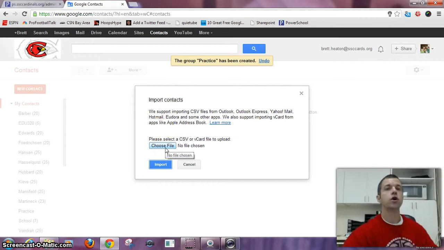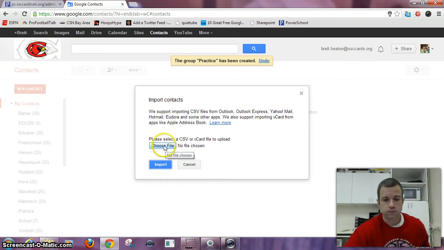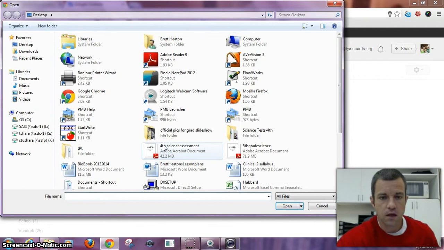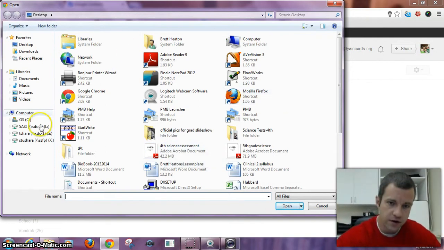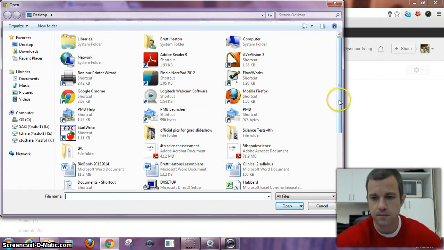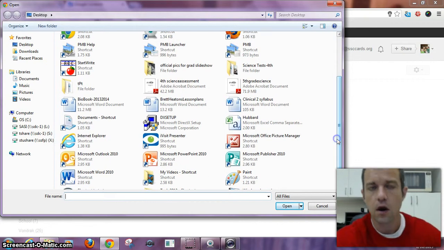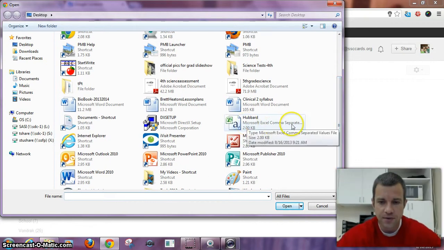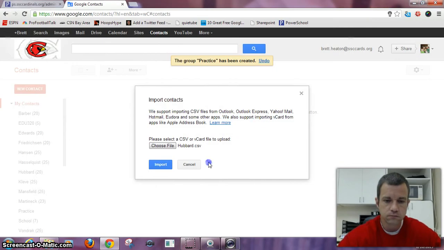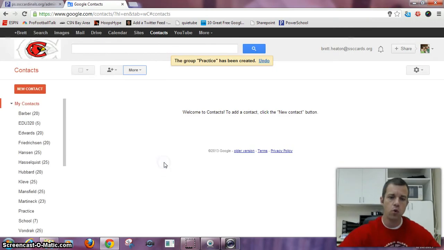Then I'm going to choose the file. Then I need to find my CSV file that I just saved. You would look underneath My Documents, wherever you saved it. Mine is right here where it has Hubbard. It says comma separated. That's the CSV. So I'm going to do a double click, and then I'm going to click on Import.